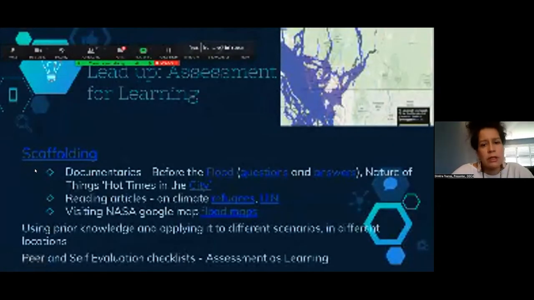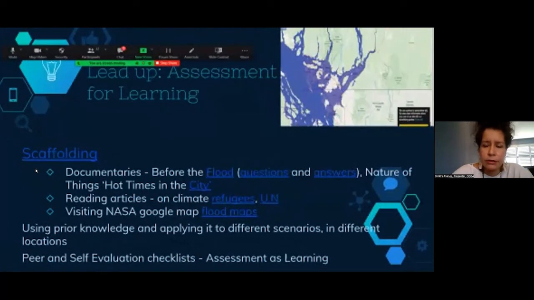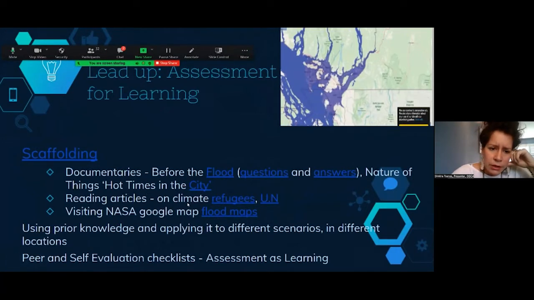So there's a lot of scaffolding that happens before we actually make this map. So like I said, we watched Before the Flood, and there's questions and answers that are hyperlinked there. Nature of Things, we sometimes watch Hot Times in the City to look at some of the issues in the city, and this is off of Curio, if you have Curio on your virtual library. A lot of good reading articles, and so I've hyperlinked the UN and looking at the sustainable goals, and another article from BBC about climate refugees, and they also look at a flood map with NASA.